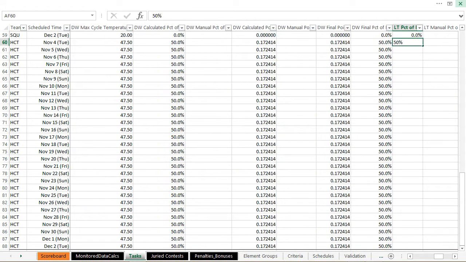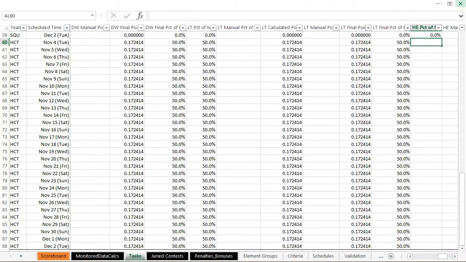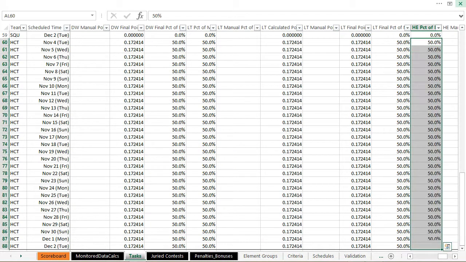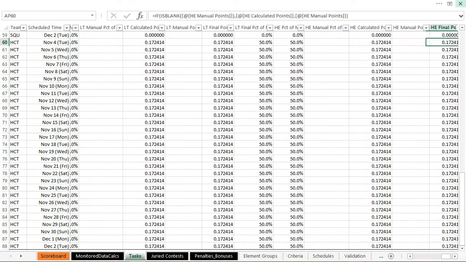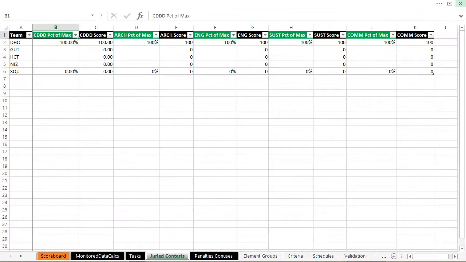All right, lighting is also 50. There you go, final percent of max 50, and home electronics, I'm forcing that to be 50. So there you go. All right, that's all the tasks. Now in the juried contest, the jury gave them 50% for each one.